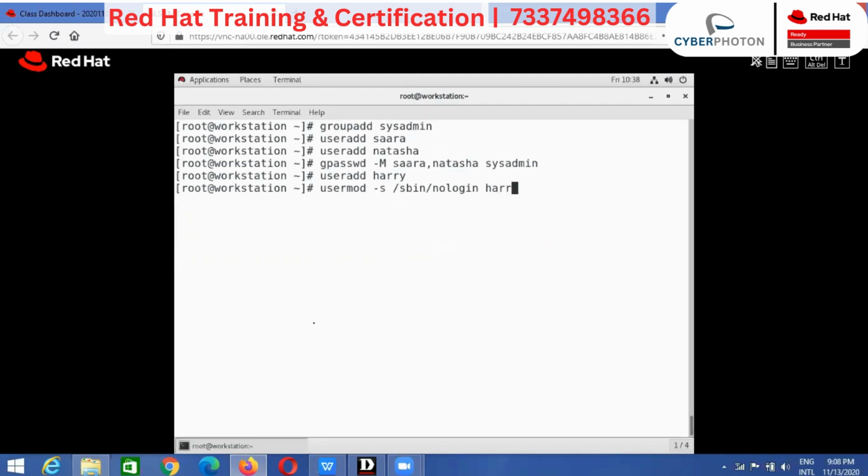Harry user. So what will happen, guys, if I change the shell of this Harry user to slash sbin slash nologin? If Harry user wants to log into my shell, it can't log in, guys. It will show you that this account is currently not available. Yes, sir. These things I already told in the user management class, right? Yes, sir.